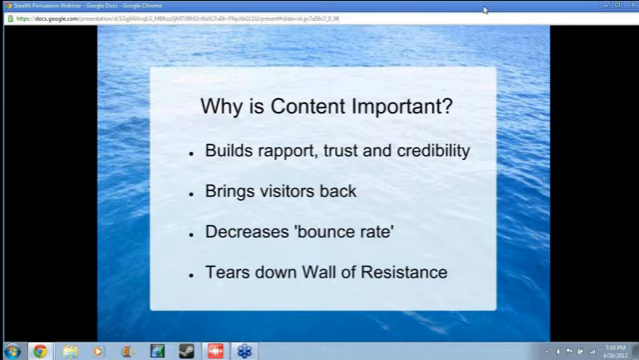Well, why is content important? Obviously we write for the web. We're all writers, and we spend a lot of time writing. Some of us write better than others, but none of that has anything to do with anything. But content's important for your visitor. It builds rapport, it builds trust and credibility, and those are the things that years ago were missing on the web.